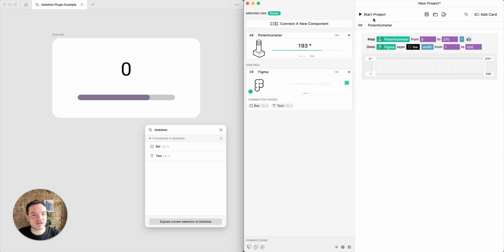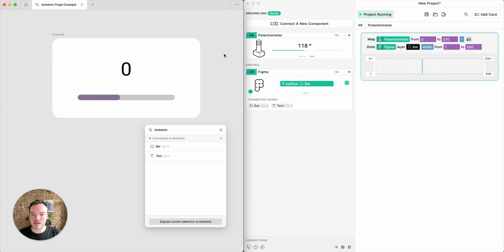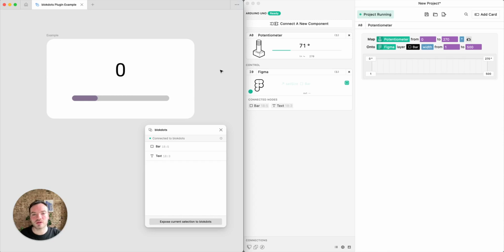Add the card, start the project, and now if I'm in here and I rotate my potentiometer, you can see how this immediately adjusts in Figma. A small note is this mostly works only in the view mode. If you want to use it somewhere else, like in the prototype mode, there's a hack around it, but you can read more about this in our documentation.